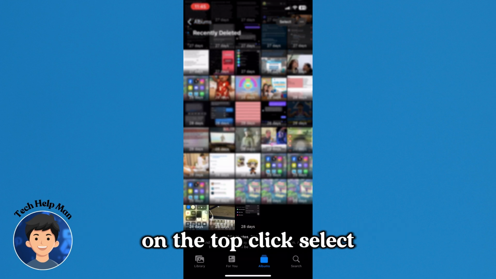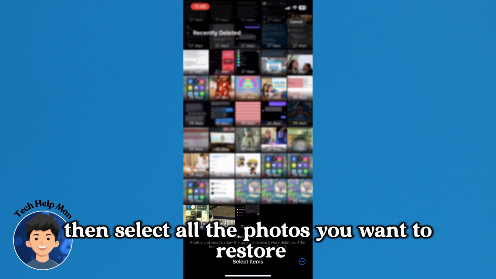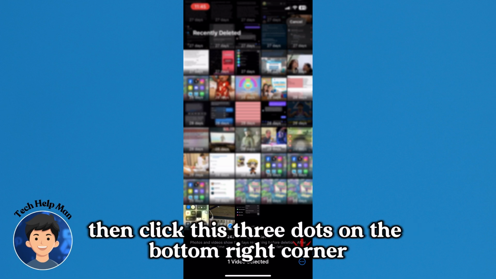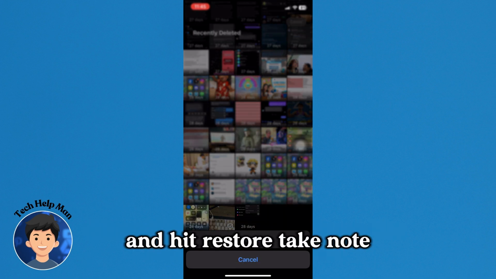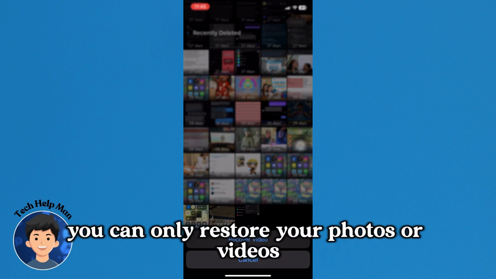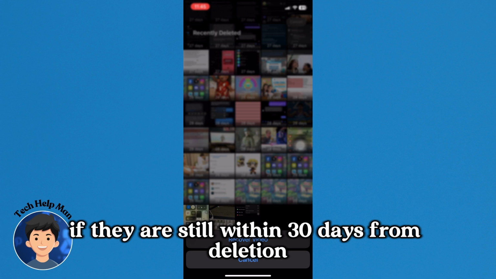On the top, click Select, then select all the photos you want to restore. Then click these three dots on the bottom right corner and hit Restore. Take note, you can only restore your photos or videos if they are still within 30 days from deletion.